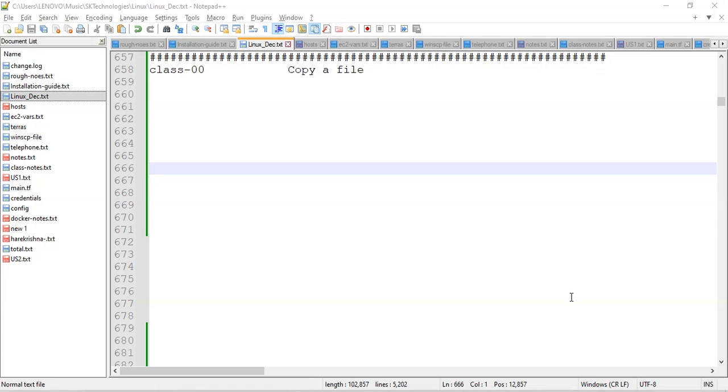So in this video, I will explain a very simple but very important topic: copying a file. It's a very fundamental thing. Even in Windows, there are so many ways to copy a file from one place to another. In Linux, everything can be done by commands, right? So the command is very simple, just cp. cp is the copying command. So cp, then the source file and the destination.